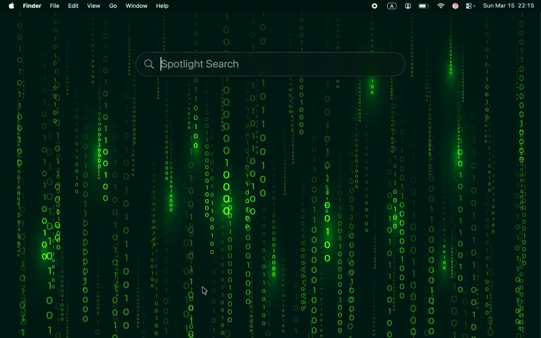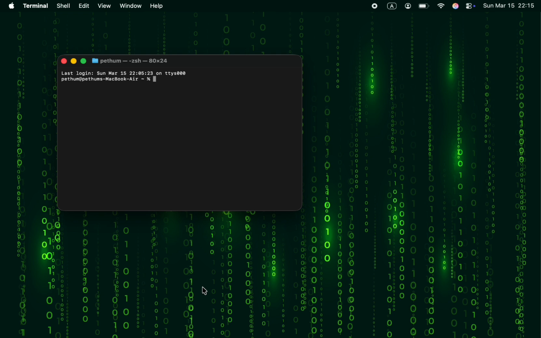First, we need to log into our VPS using SSH as the root user. So let's open the terminal.